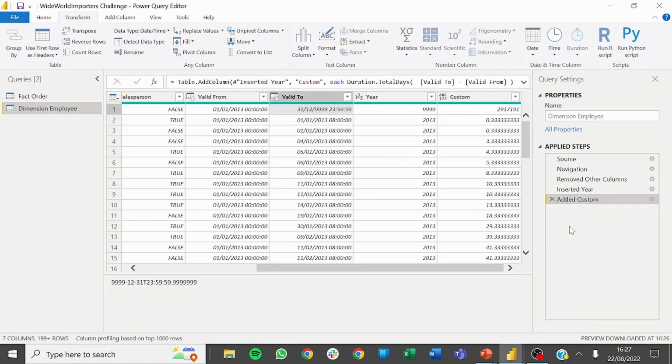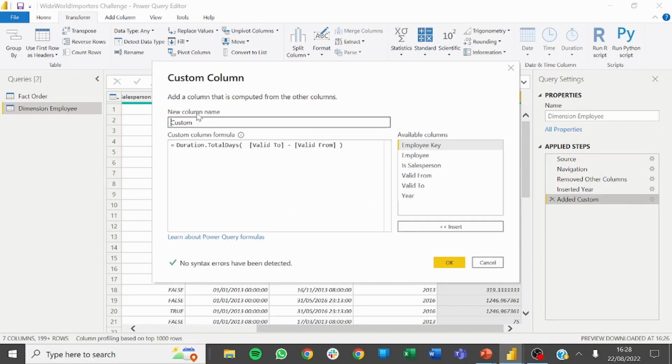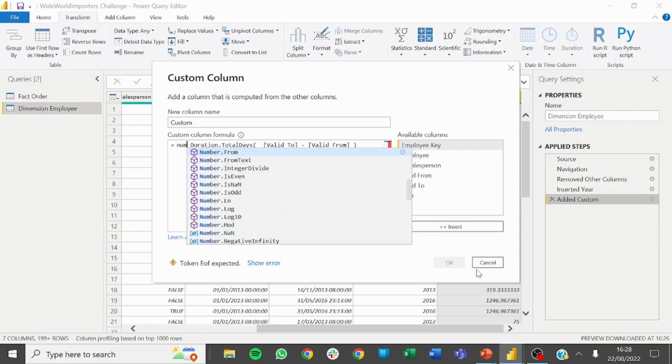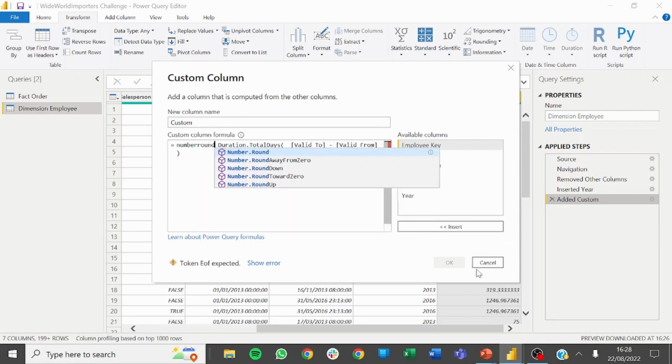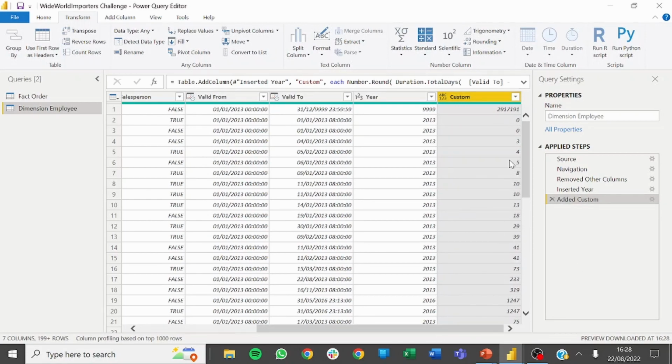So now that we know query folding is working fine, we need to take this a step further. We need to round these values. We're not rounding up or rounding down, we just round the values. So that should be Number.Round. Super simple. You don't need to specify anything, just click OK. And now we've rounded all the values here.